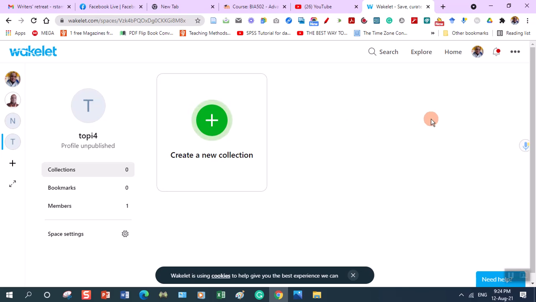I hope you have understood. This is all about how the Wakelet can be designed using different contents. So this will in fact help you to enhance your skill to collect different resources from different sources.